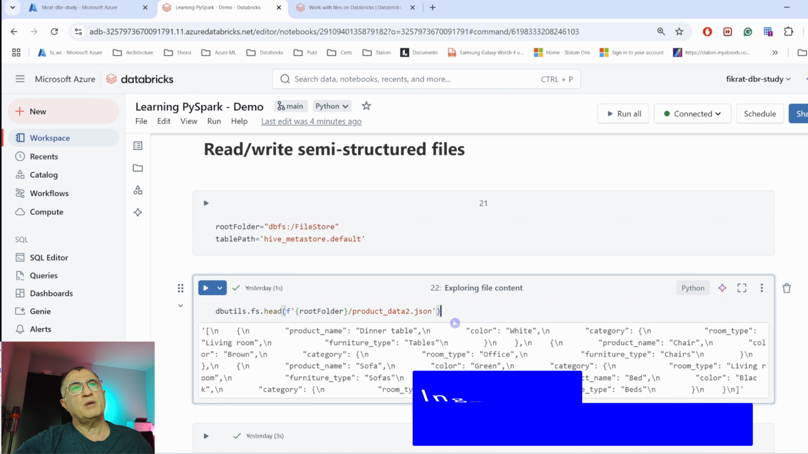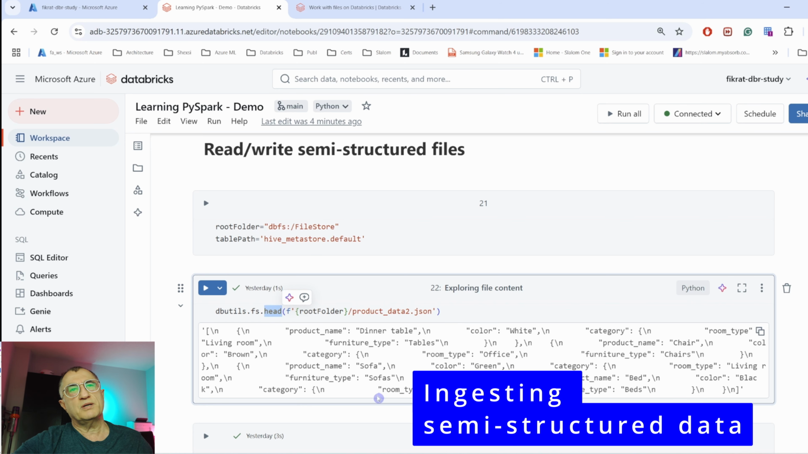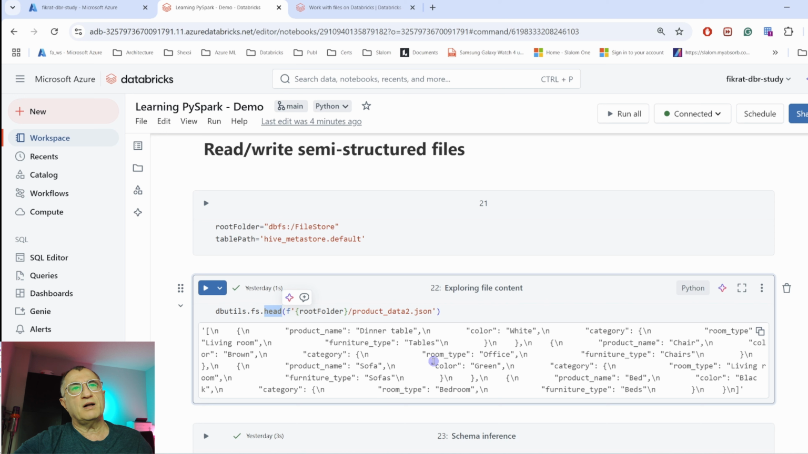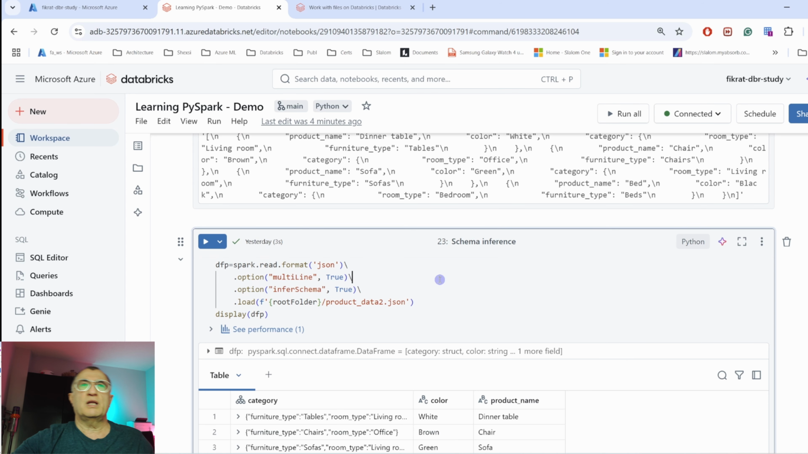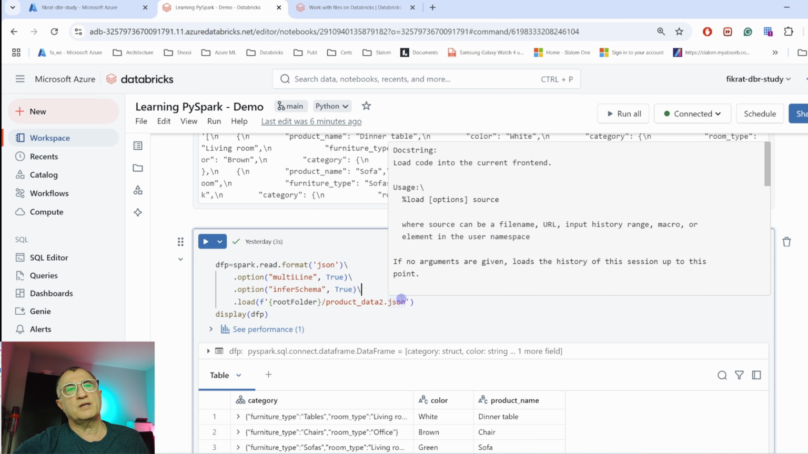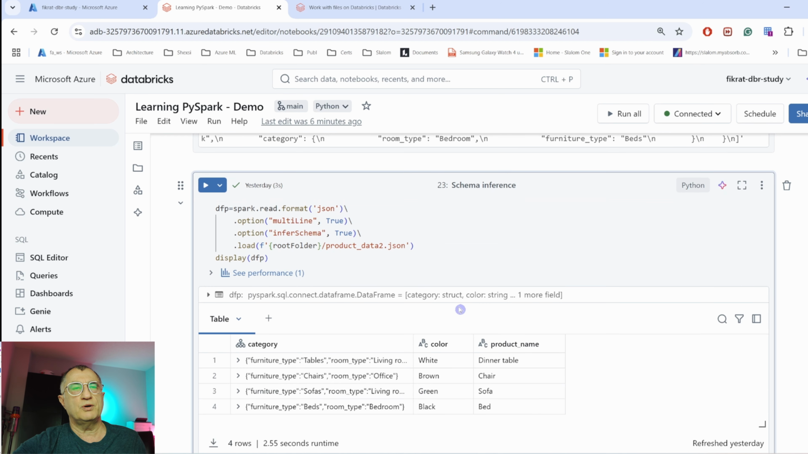My next command here uses the dbutils fs command. However, in this case, I'm using the head method to inspect file content. In this case, it's JSON files representing product data. Like with CSV ingestion, you can ask Spark to infer its structure by using the inferSchema option. Each data source type has its specific ingestion options, alongside common ingestion options. In this case, I am using the multiLine option for JSON, which specifies the type of JSON that I am dealing with. So here is my output.